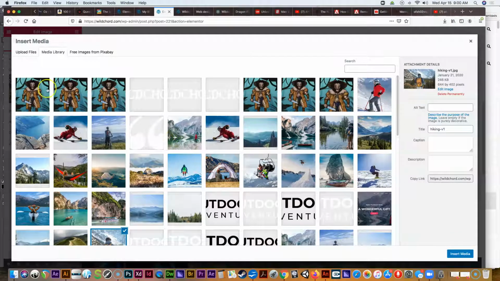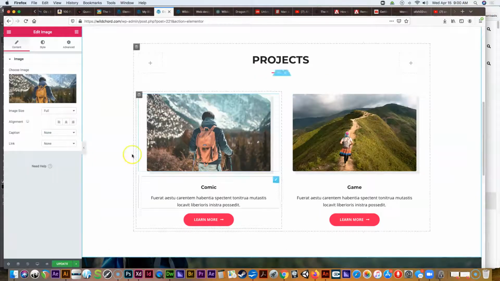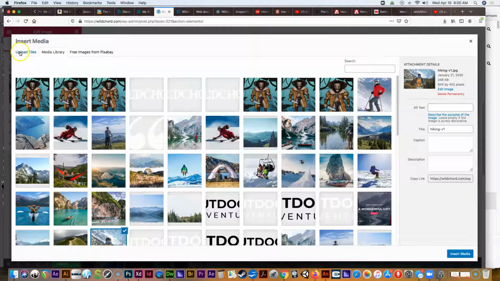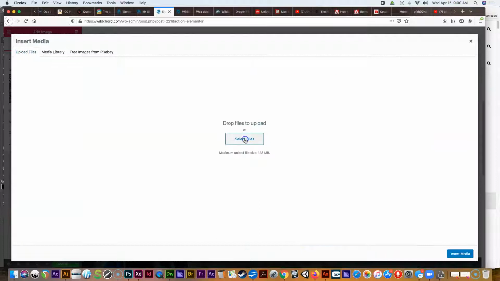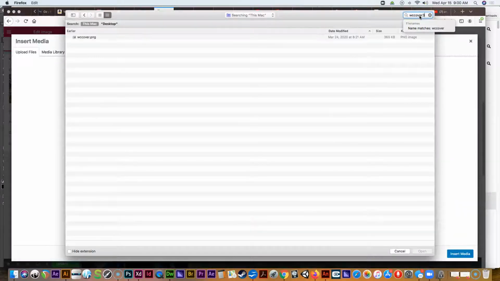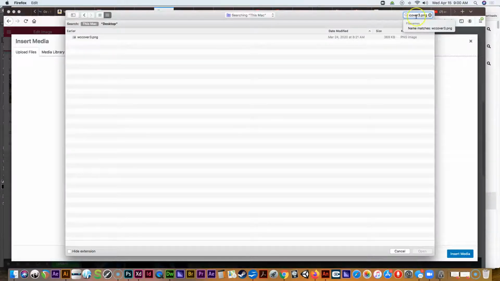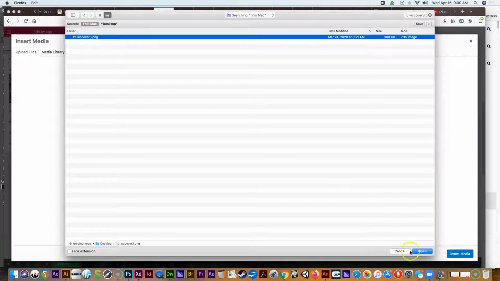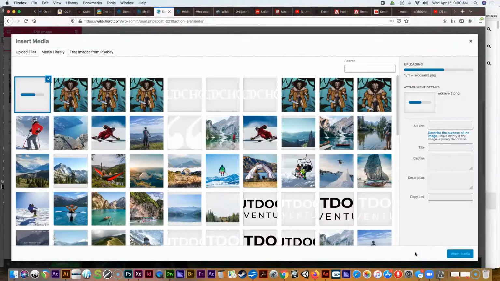So I can drop in new media. For this first one here, this is the one for the comic. So I want to click Insert Media. Let's see. So I'll click here, and then I want to click Upload Files, Select Files. So I have to search for this. I can just type in what it's called. This is what I saved it as, and upload it.